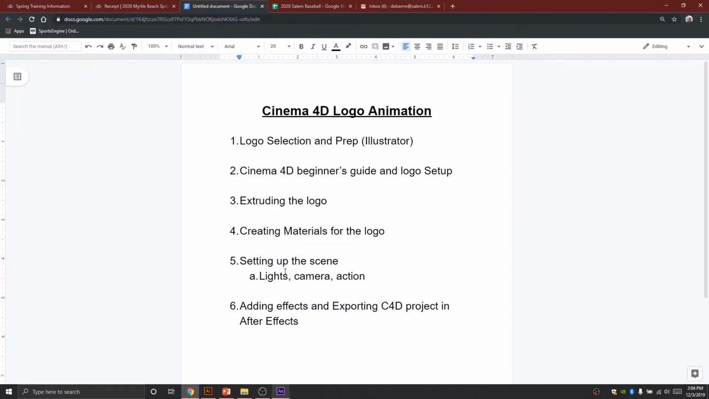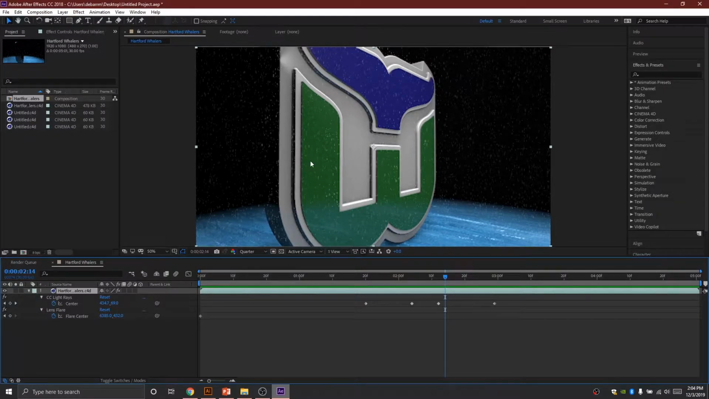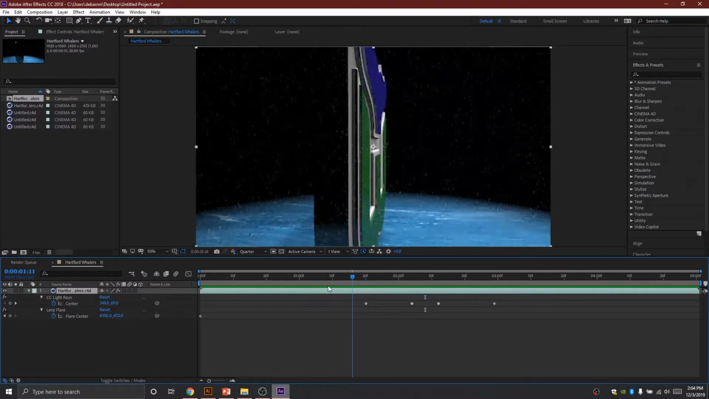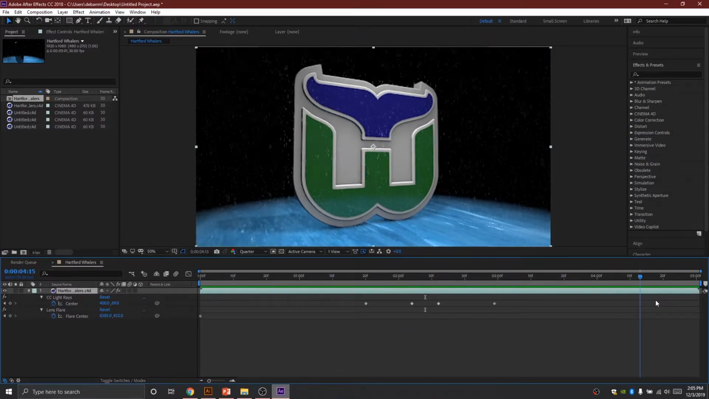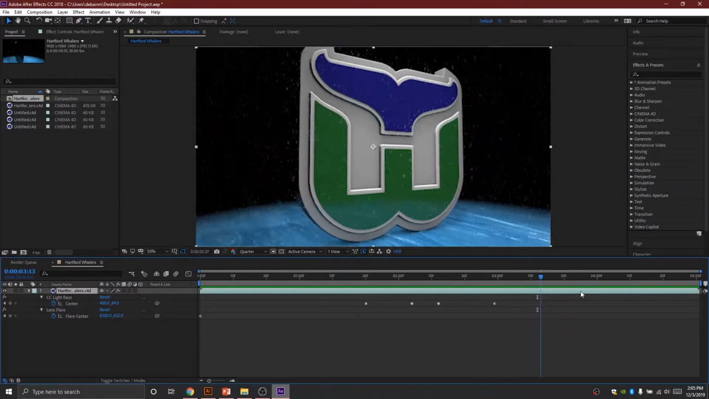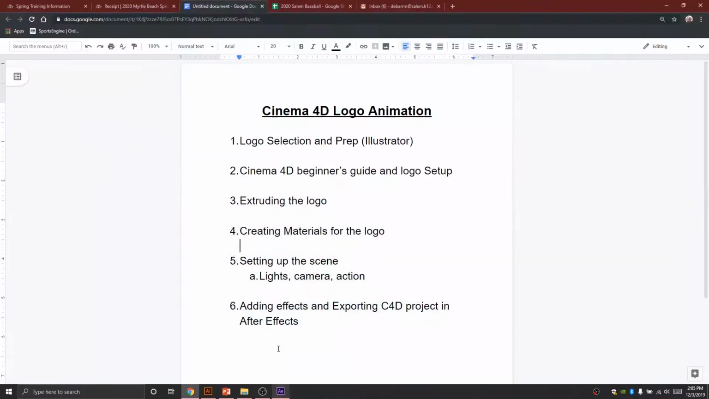Part 5 would be setting up the scene, lights, camera, and action, meaning we have lights here, we have the spotlight, and we have another light shining onto the logo itself, and then the camera is moving here. We've animated the camera to move around the logo. You could animate the logo if you wanted to. You can animate anything you want in Cinema 4D. And then action is the actual movement of it. Okay, that's the 5th part of the assignment.